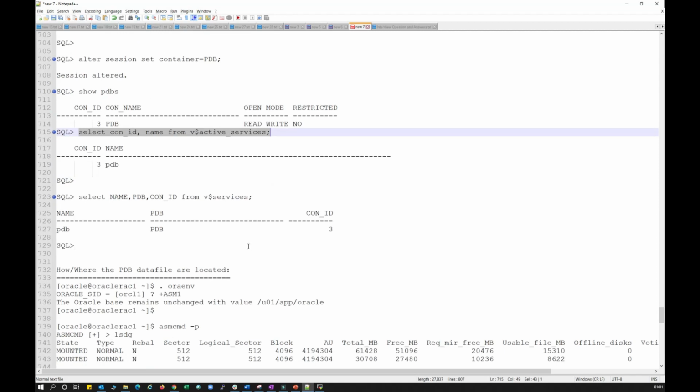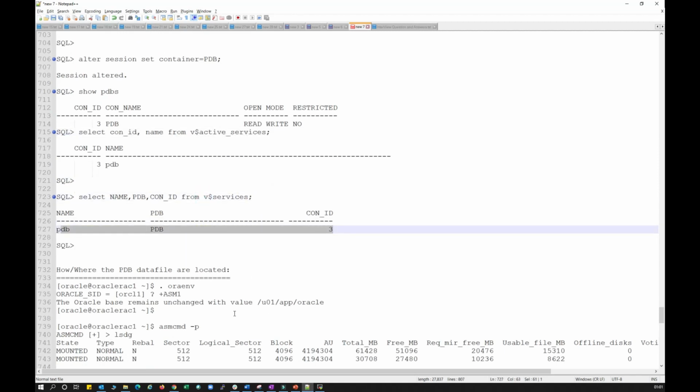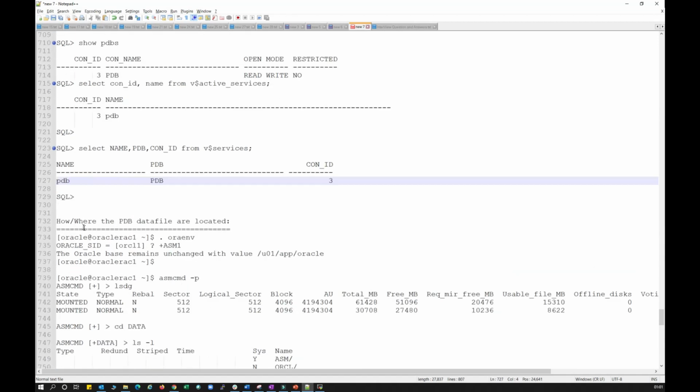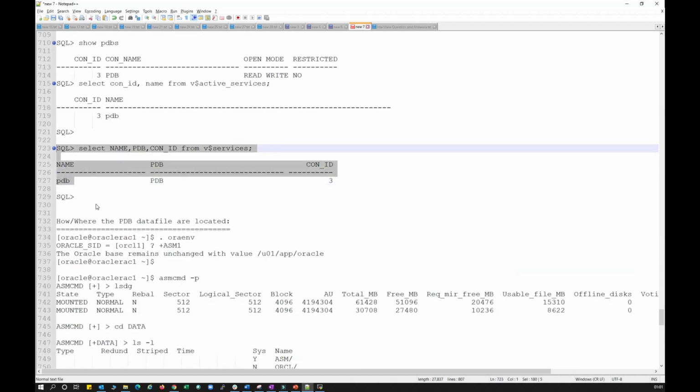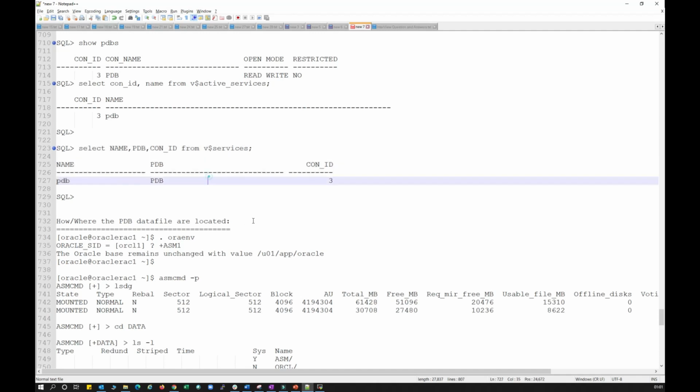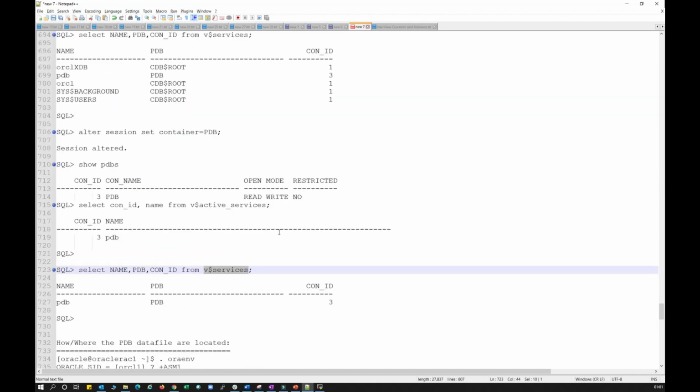And again, if you query v$services, it will list only the services belonging to that particular PDB. If you have 2 services, it will list 2 services. If you have 3 services in that PDB, it will list all 3 services. So that is the answer for that particular question: how to check the service name at my PDB level. You have to use v$services and v$active_services.